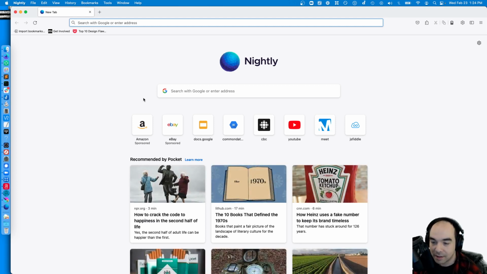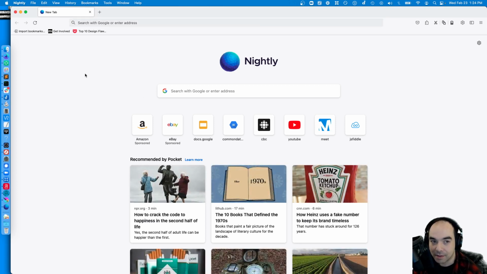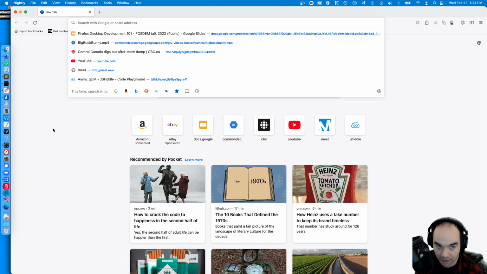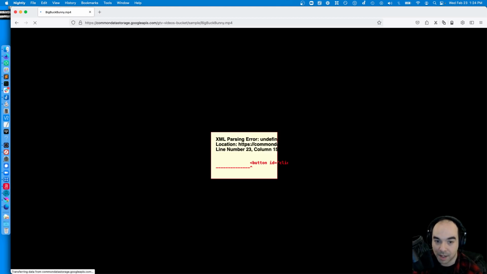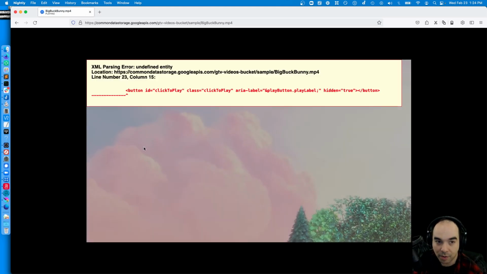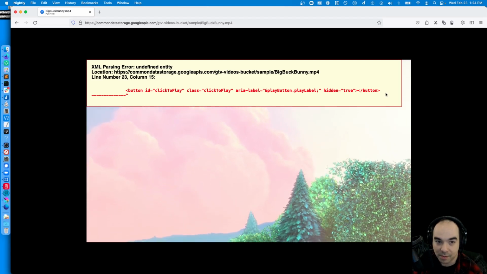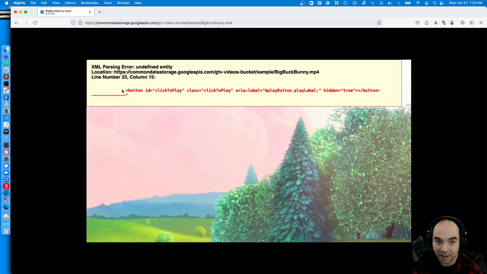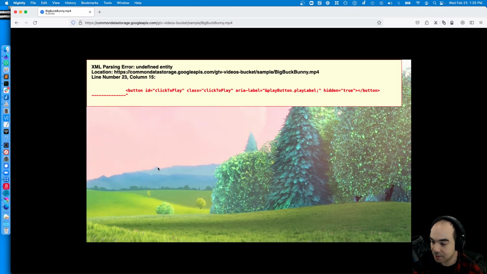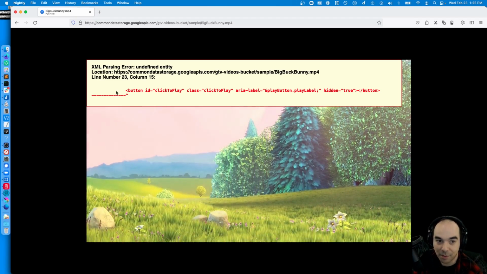All right, let's check out the video controls. We're gonna do some late night radio video controls debugging here. Let's pull up Big Buck Bunny. Oh, fully broken video controls. So we're gonna have to look into what's going on here. Line number 23, column 15. Looks like it was a bad rebase. So let's figure out what went wrong.